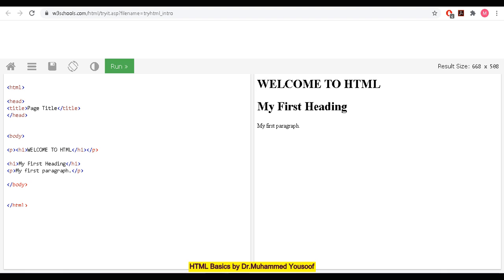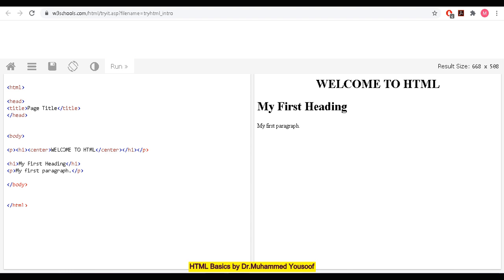Now I would like to show you one more thing for your easy understanding. If I use the center tag, and I am just using it here, center, and closing center. Now run it. See here. Now I have made the design come in the center. Welcome to HTML. So this actually makes things easy for you.